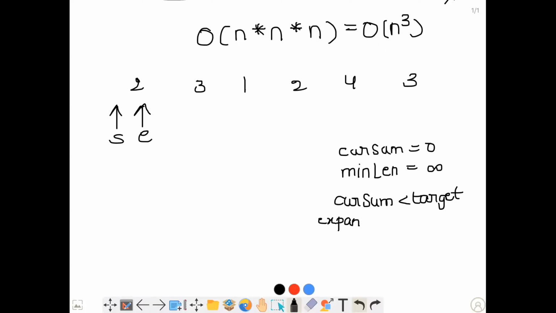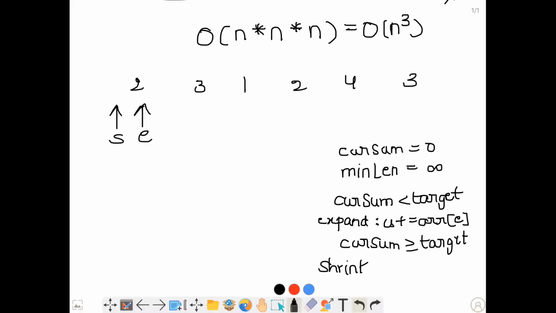How do we expand the window? By adding array of end to the current sum. So to current sum, we add array of end. And if current sum is greater than or equal to target, then we shrink the window. To shrink the window, we perform current sum minus equal to array of start. Things will get more clear when we start the execution. So here basically we have two cases. This is one case and this is another case. So let's start the execution.